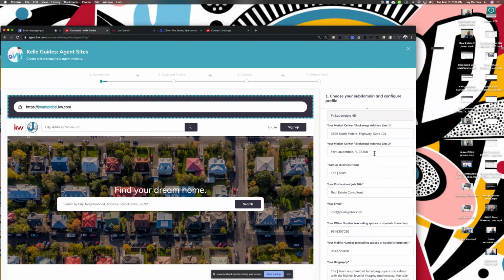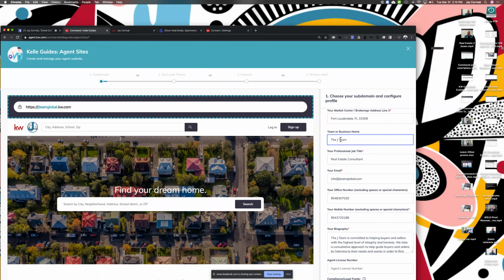I've got the address filled in. Now, team or business name is not required, but I would put something here. A team name, if you're a team, so I wrote the J team. However, if you're a business, what is your business entity? If I wasn't a team, I would probably put J Cermak Realtor, or J Cermak Realtor with Keller Williams. That's my business name. So just put in your business name or team name if you want there.